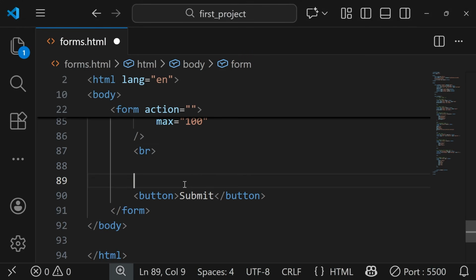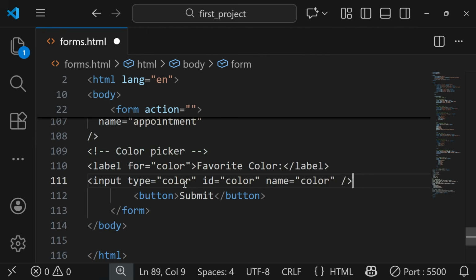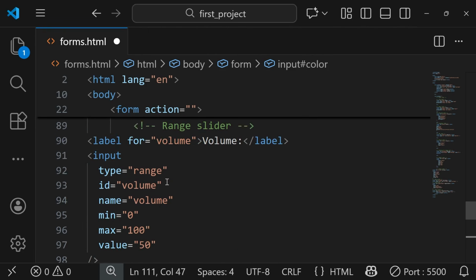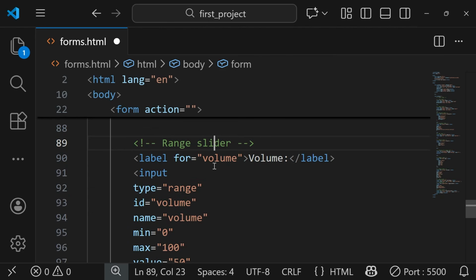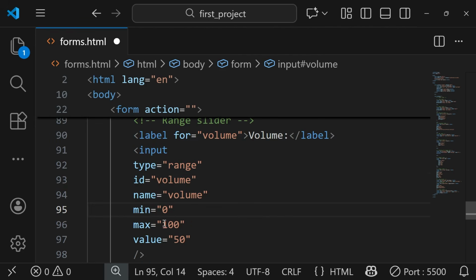I'm not going to explain them all one by one. I'm going to paste them, format the code, and let's start from the top. This is a range slider. It has type range, ID, name, volume. It has minimum, maximum, and current value as well.